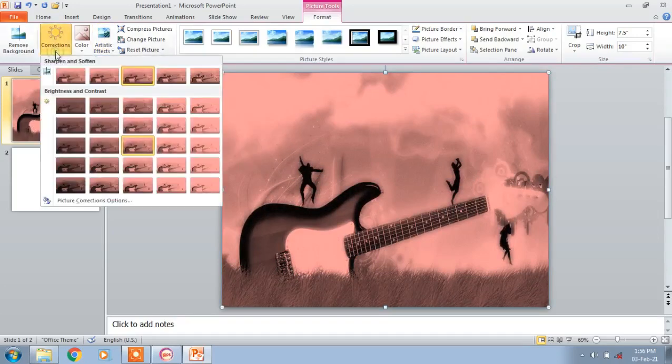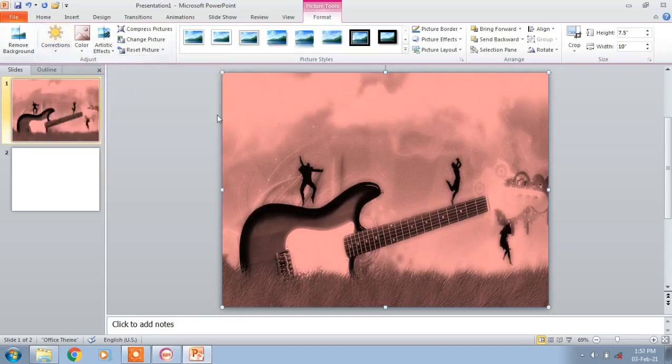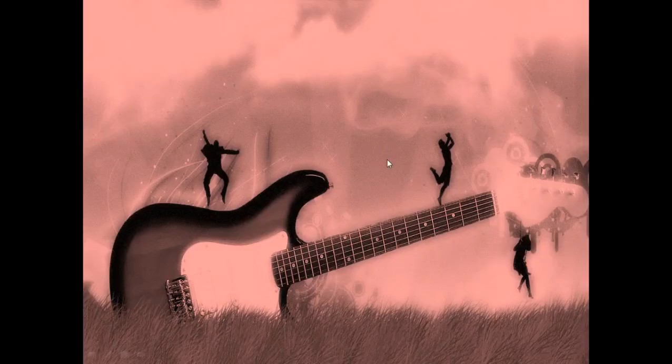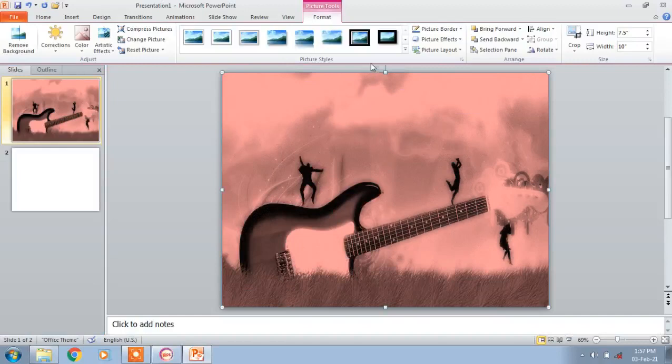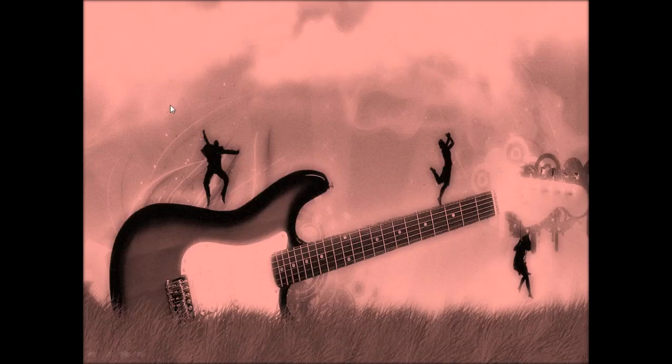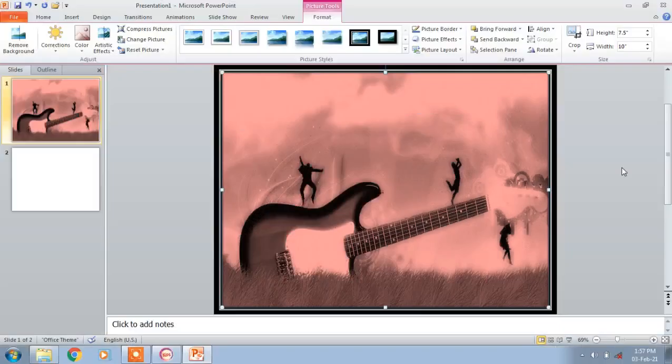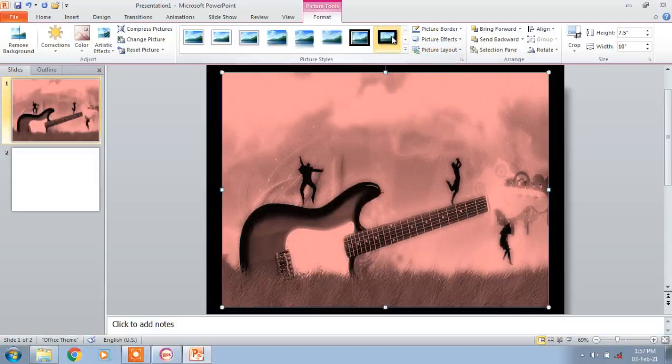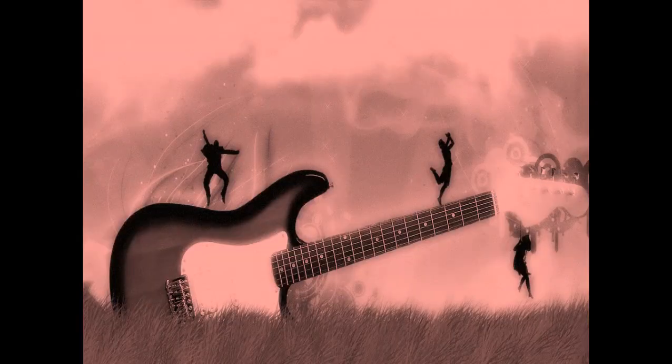And if you want to correct the picture, corrections are given here, so you can try it. Then picture styles are given. Now see, it is in a square shape, and it is stretched. If you want to put a frame on this picture, you can. When you press the F5 button, it displays on full screen. Here the black border is not able to display, so let me see. Again I'll press the F5 button.